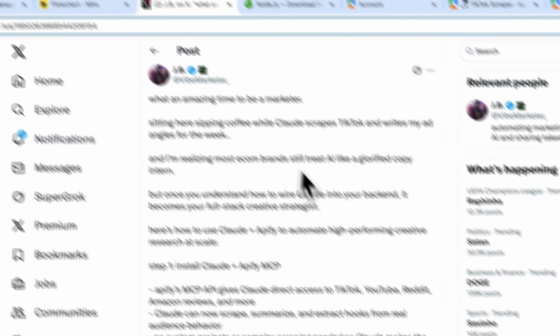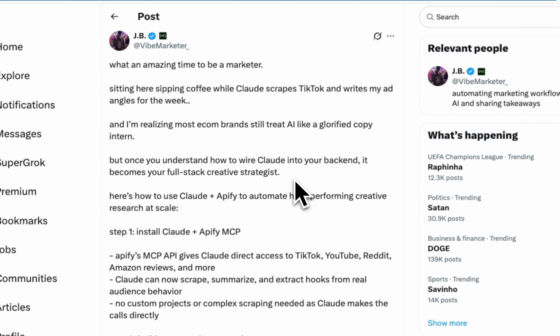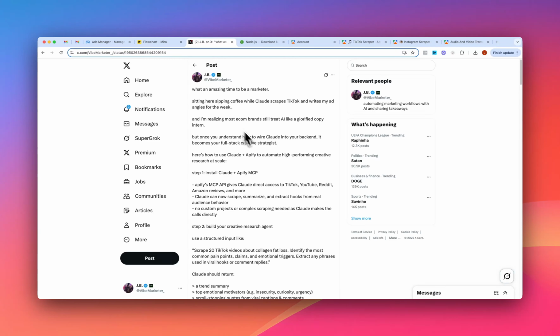I was actually speaking with a follower this morning where he sent me this post I made a while back about using Claude to scrape TikTok and then having it wired into your own backend to become a full stack creative strategist, and how much help that post was for him. He was using it for scraping organic posts, and then basically generating a ton of viral content on organic.